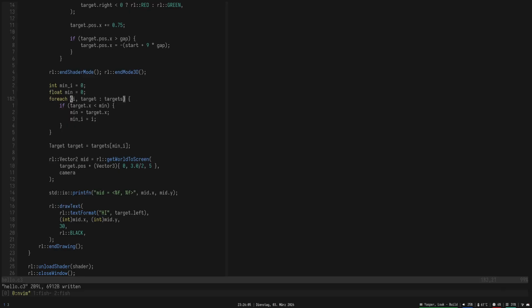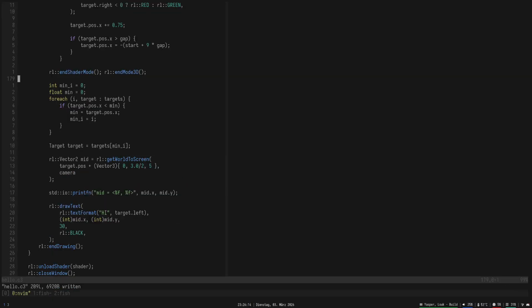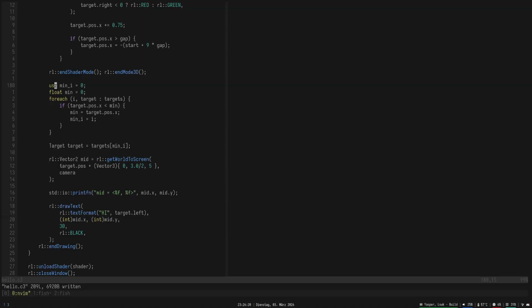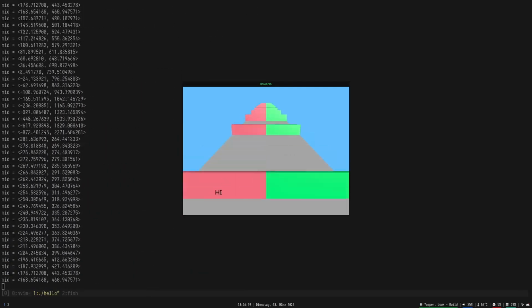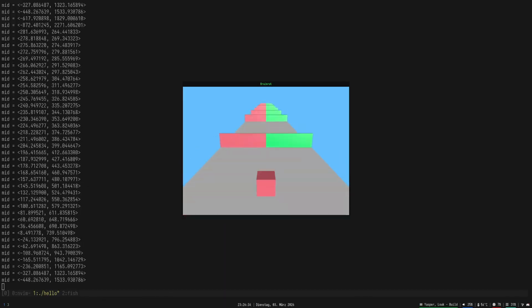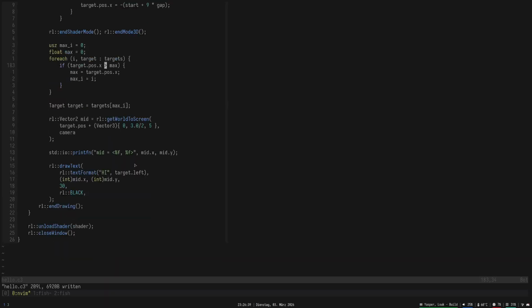Just realized. Target dot pos, and then I here is, oh, it's a U size. Yeah, it's always going to be the furthest one. It needs to be max. Like that. So it's always going to be running on the closest one. Because I guess that's really the only one that we care about. And I guess it adds to the challenge.